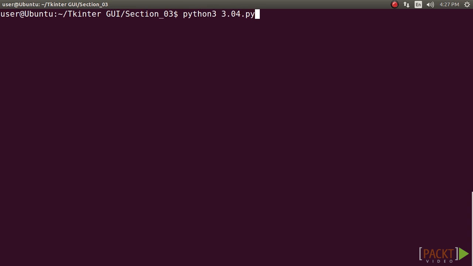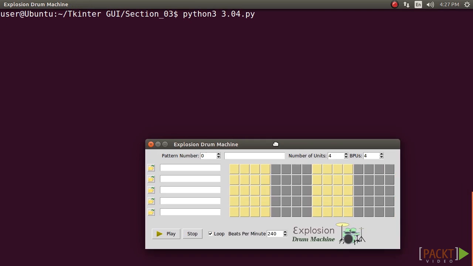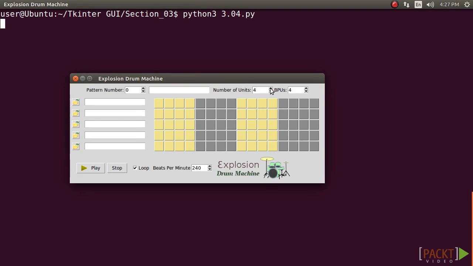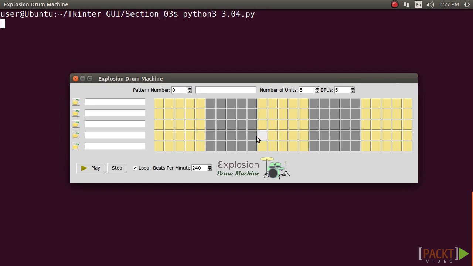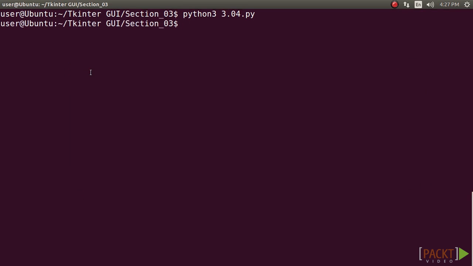Now, if you go and run the code 3.04.py and change either the values of number of units or BPU, the button matrix should redraw itself to reflect the change. Awesome! In this video, we've successfully learned how to create broader visual elements. In the next video, we'll see how to load drum samples.